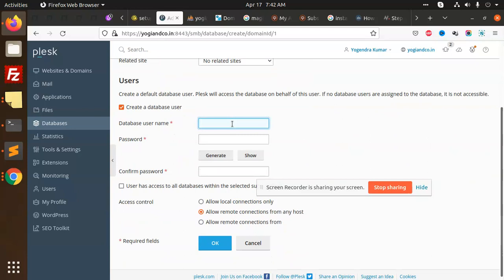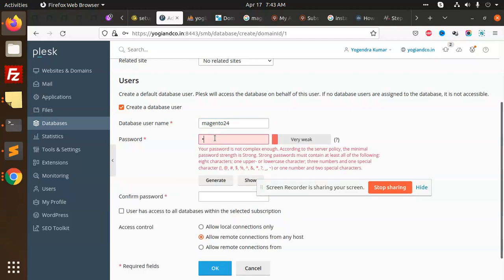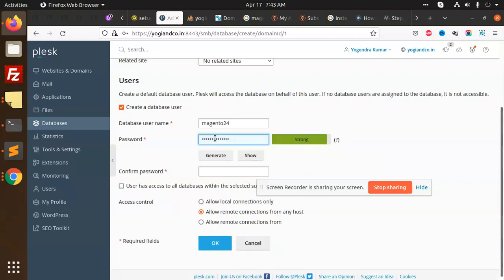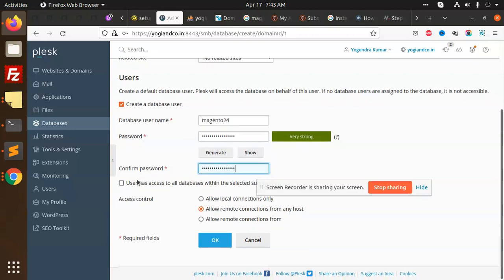username should be Magento 2.4, password. Password. Okay, confirm password. User has access to all the databases with this selected. Okay.